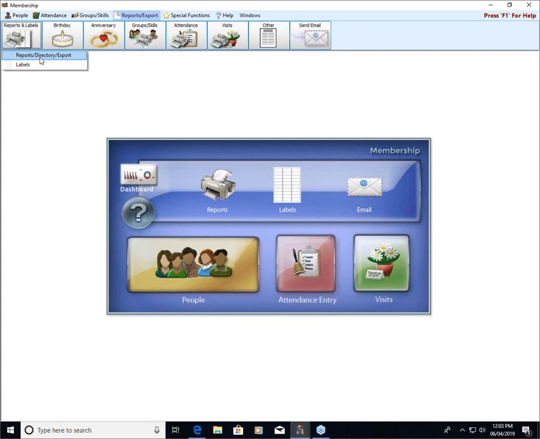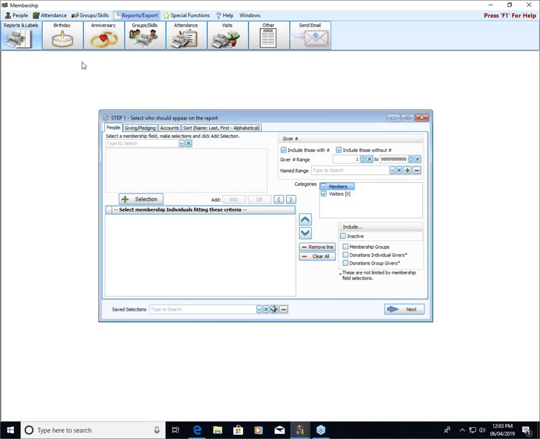But notice we could produce labels for these folks if the church wanted to email or send a letter saying, hey, we haven't seen you in a while and you haven't given, hope everything's okay. You could produce email for those folks as well. But we're just going to produce a standard basic report. So we're going to choose reports directory export, and it opens up our step 1 screen.